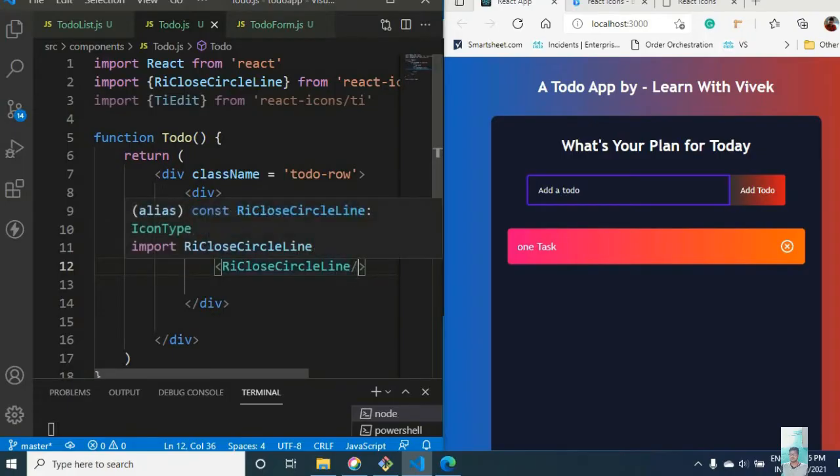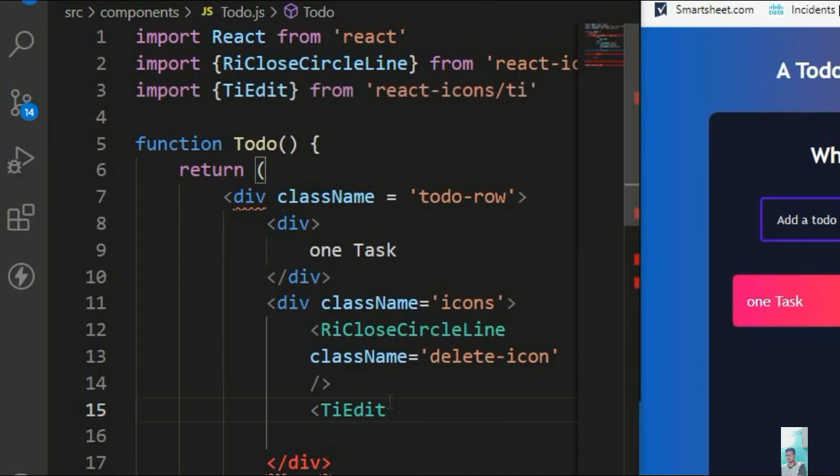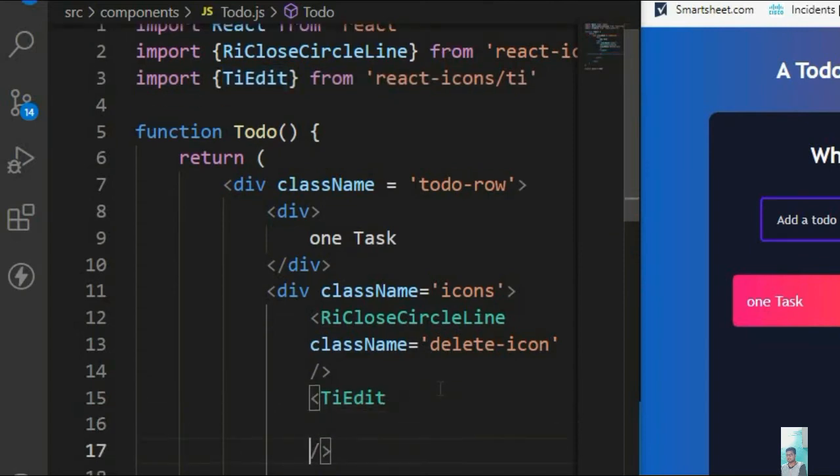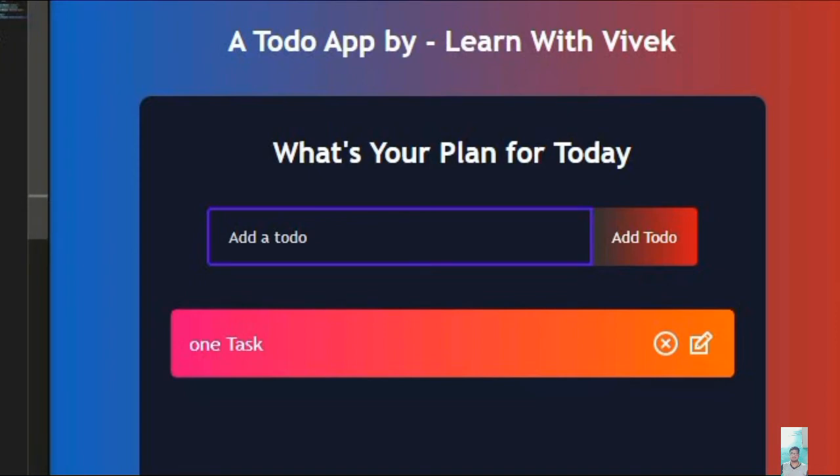Okay, so again in this I will put a class name. Class name will be delete icon. Okay. Now similarly I will call this one, TI edit. Let me copy it. And for this one I will put the class name as edit icon. And save it. So we have two icons, delete and edit. Okay.